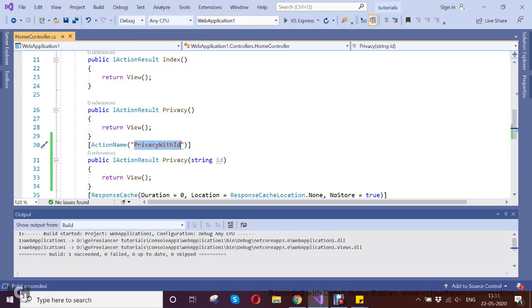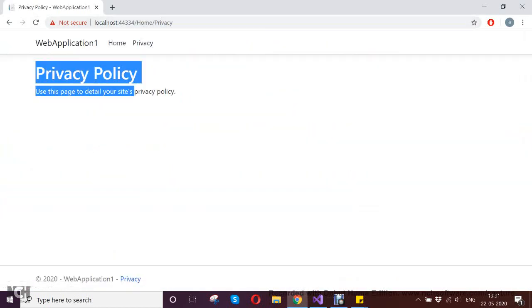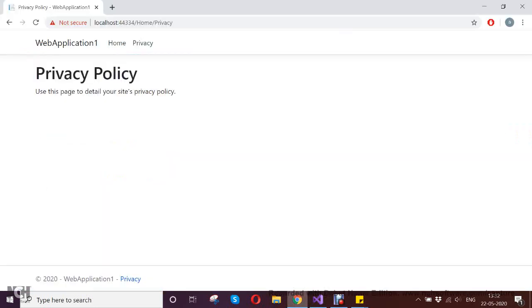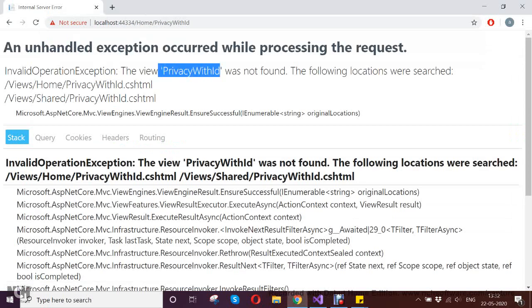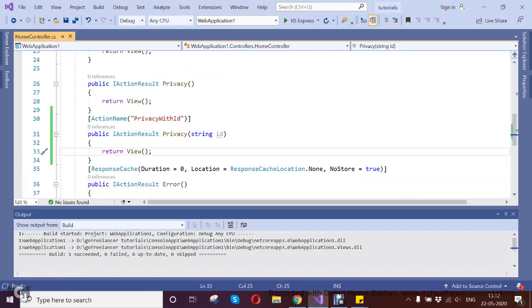Build your MVC application. Now it succeeds. Let's refresh. It's loading my privacy. This is what this method returns. Now again let me access my privacy with ID. Still I'm returning the same view, so let's change this. Privacy has the parameter that we need to pass. We didn't define anything, we just simply return the view. So let's just return my privacy page only.